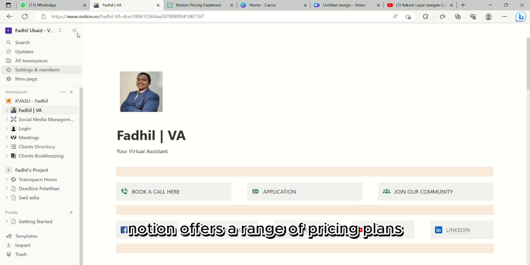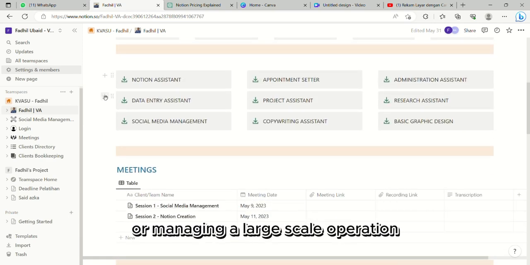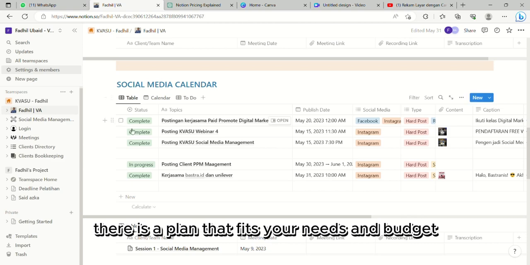So there you have it. Notion offers a range of pricing plans to suit various individuals, teams, and organizations. Whether you are just starting out or managing a large-scale operation, there is a plan that fits your needs and budget.